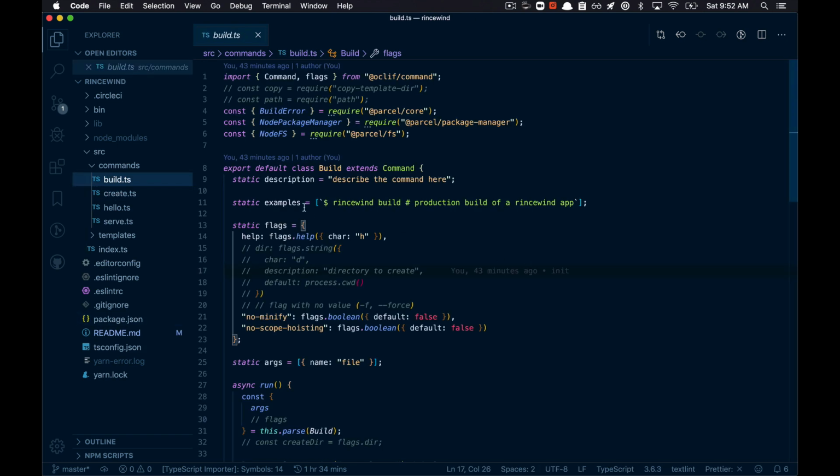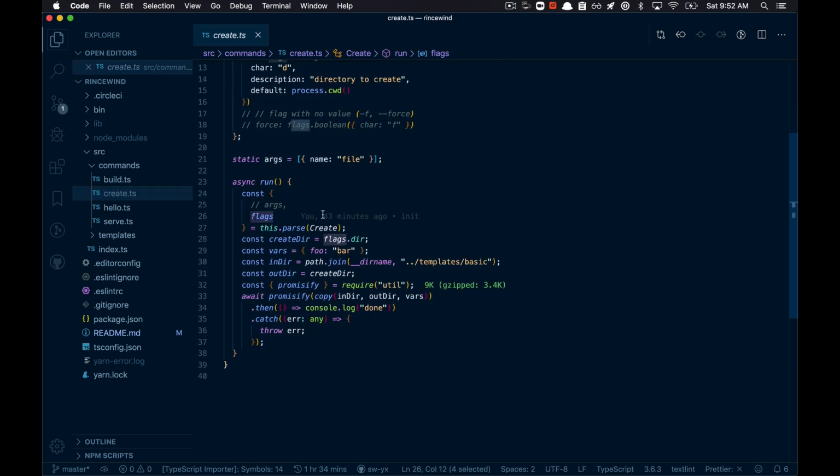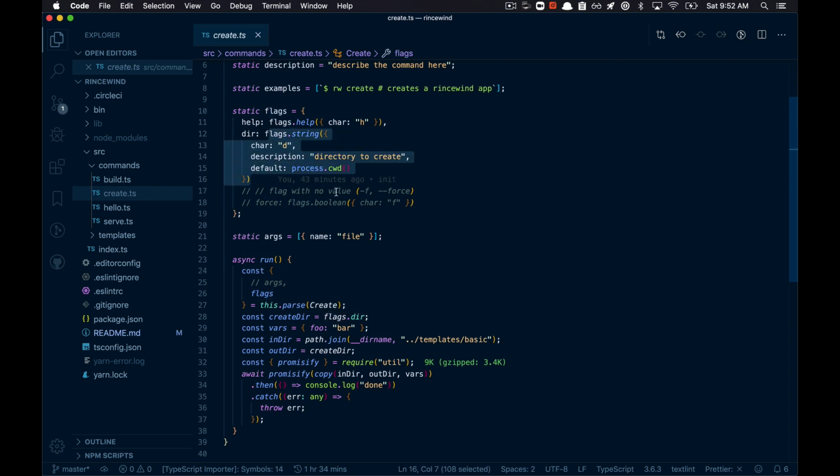Okay, so over here we have the create command, and what this will do is it'll look at the flag. It has a directory flag in case you want to specify a directory. If not, I think it defaults to process.cwd. I probably should just change that to something like a path.join Rincewind app, and to do if this already exists, find another.